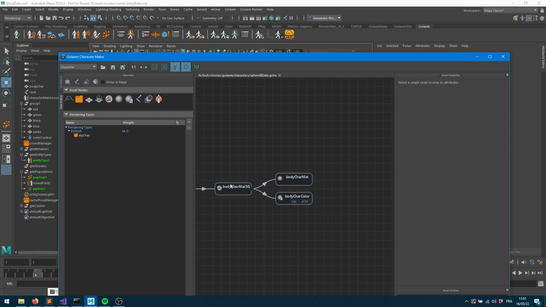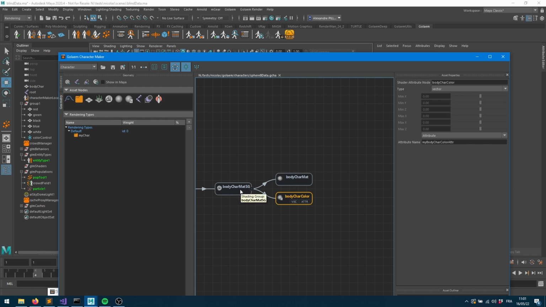So let's save that. What we've been saying is, okay, our character has a shader, and that shader will be influenced by a shader attribute node, which is called body car color. So that's the name of the actual node. And the node will be fed by an attribute called my body car color attribute. Great. So how do we take this into account, first, into the shading graph?